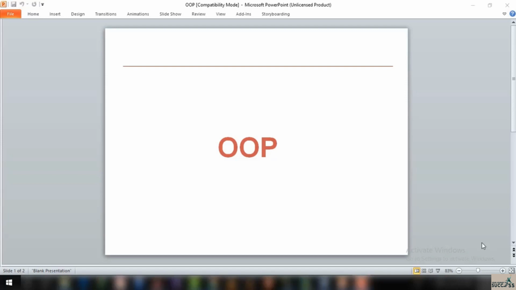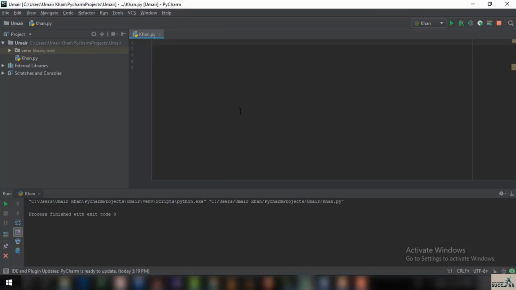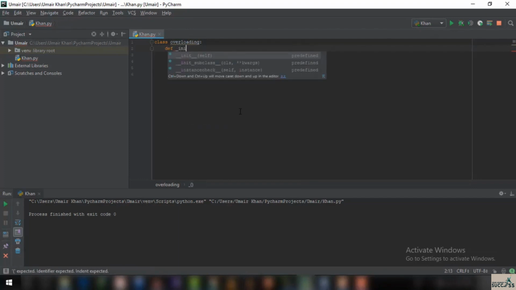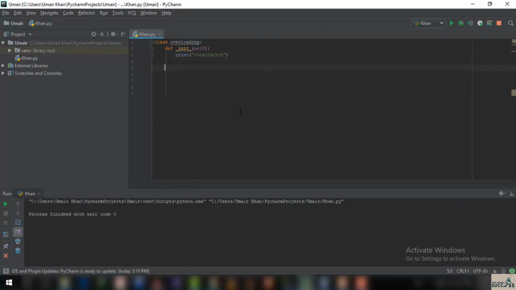So let me just give you a quick example to show what method overloading is and how it is done in Python. So I will initialize a class named, let's say, overloading, since I'm explaining overloading in this. And this is first going to have an initializer function, and it's going to print out "constructor". You know what the purpose of the constructor is? It's used for initializations.